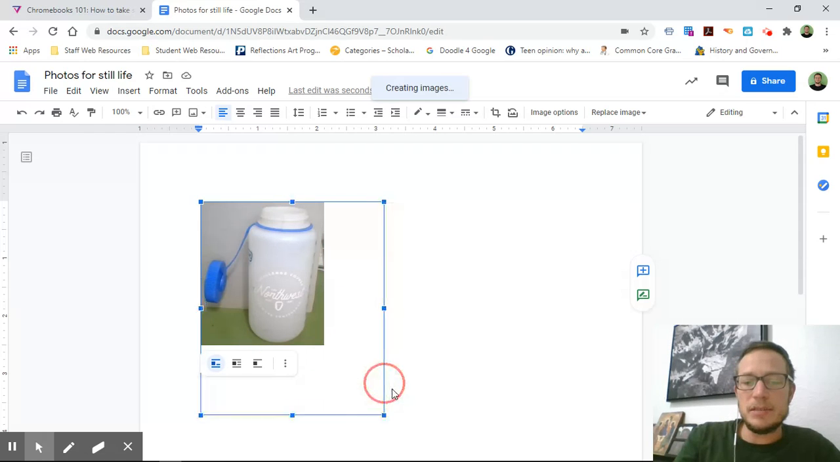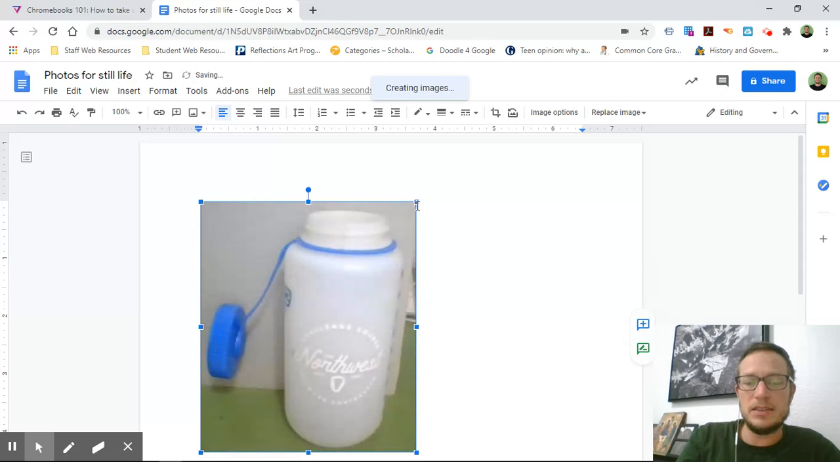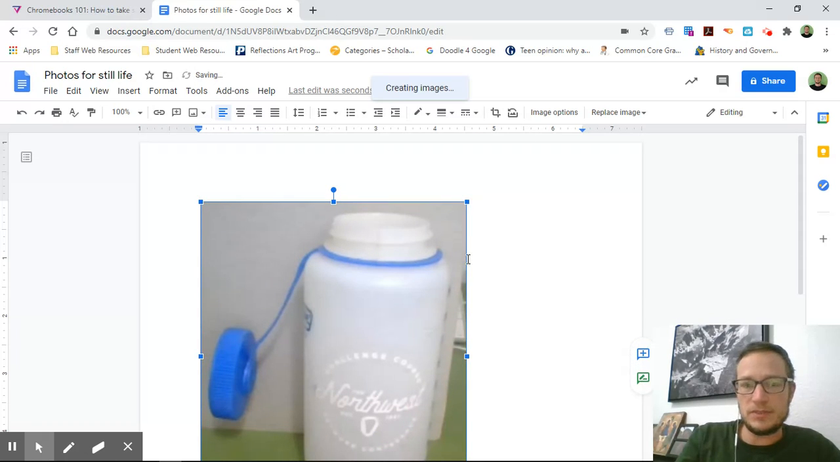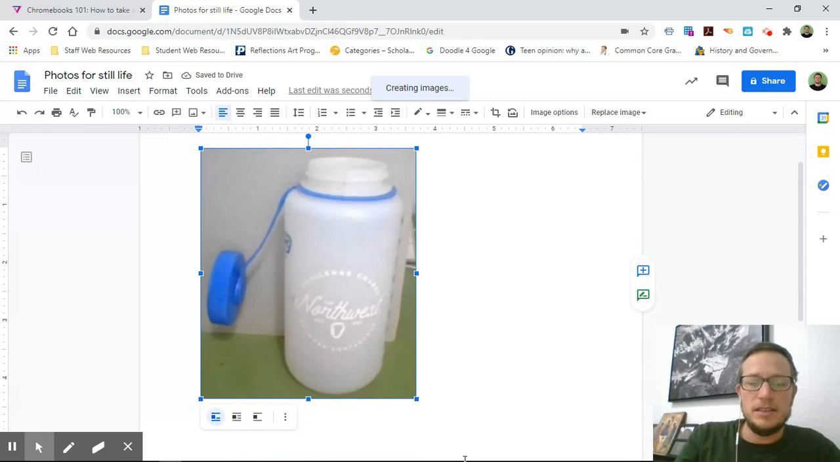Again, I hit this thing over here that says Crop Image, and I cropped it so it's just my object. Now I'm going to make this object as big as I can without it going off the screen, and that's going to make sense here in just a little bit. See how now it's off the screen? I don't want it to do that. So I'm going to hit Undo. I only want it on the screen.